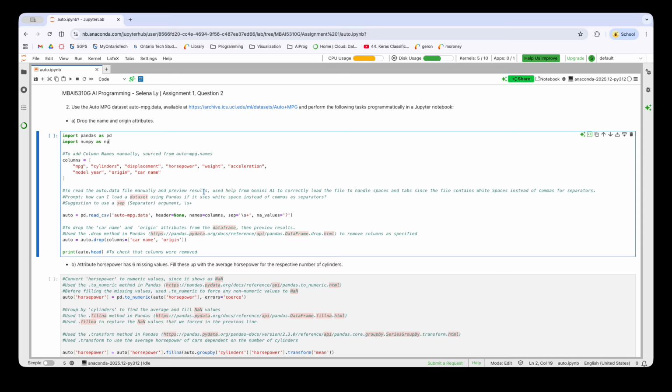So I started by downloading the dataset from UC Irvine using the provided link, and then I loaded in pandas to read the file. And since the raw data didn't include a header row, we have to define a list of names for the columns before loading the dataset, which would be this area here. So I added all the column names that corresponded with the data, which included MPG, cylinders, displacement, horsepower, weight, acceleration, model year, origin, and car name.